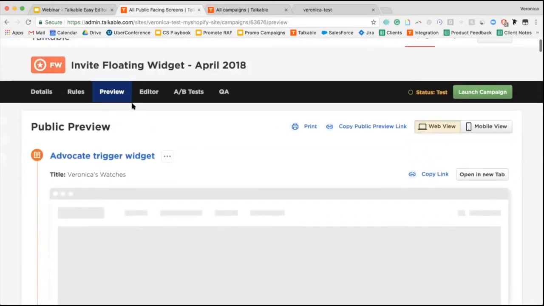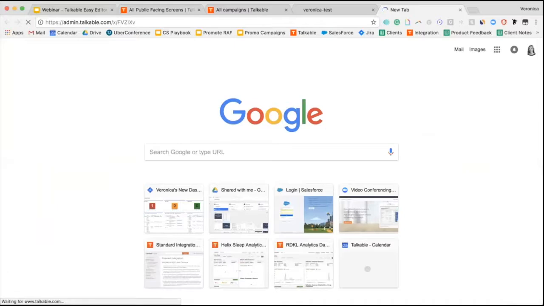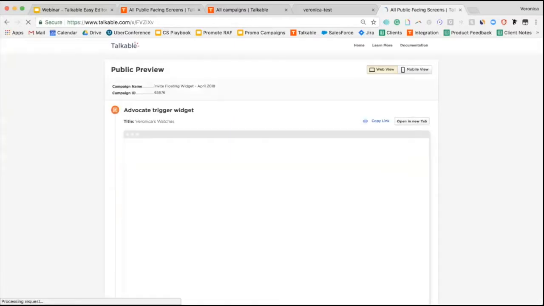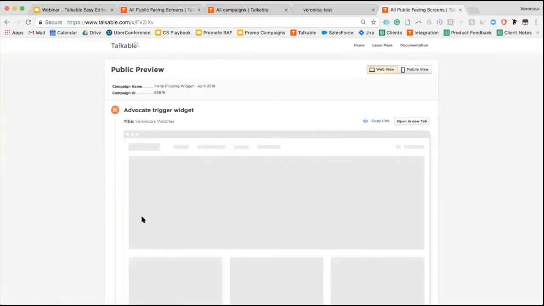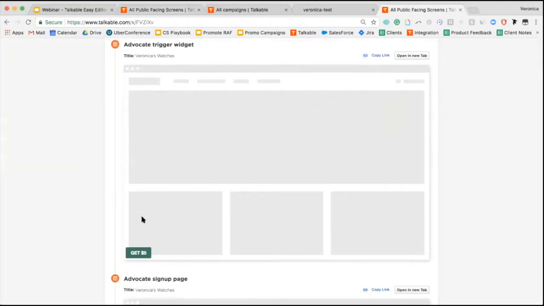If you want to have someone review this that doesn't have access to the Talkable platform, you can click on this copy public preview link, and it'll automatically copy a link that you can then paste into your browser. And anyone with this link would be able to preview this even without access to Talkable. So if you have a dedicated marketing team or creative team that needs to look at this without access, this would be one way to do that.